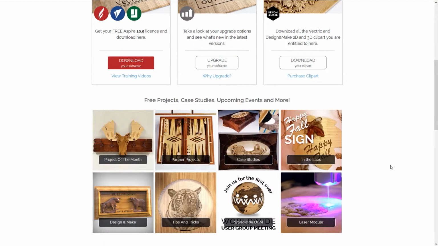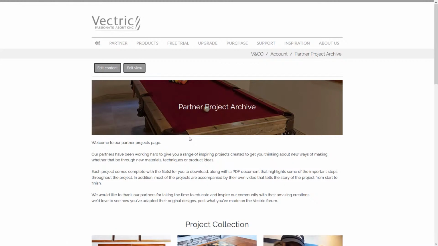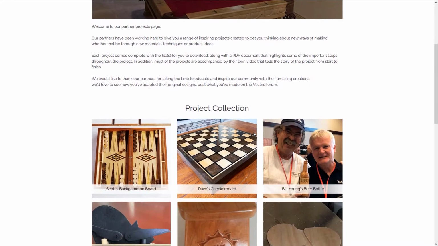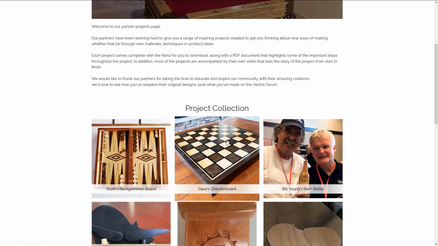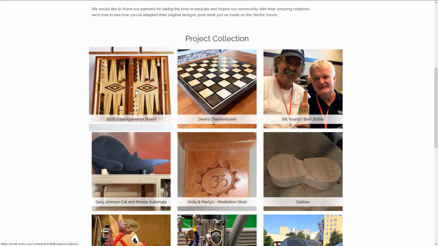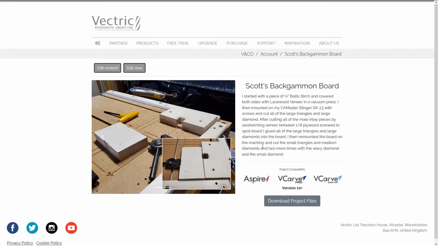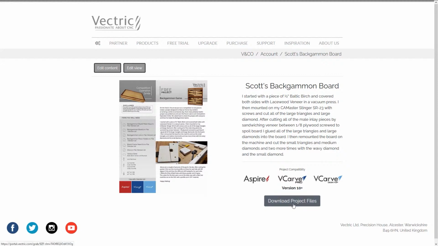We also have available from this inspiration gallery projects made by our Vectric partners. So you can go here to see some really innovative ideas, and they've even made the project files available to download yourselves, so hopefully we'll see some of you giving these a go. If you click on the individual projects, there's a bit of a background of the making of the projects here, and you can also download the project files from this button here.